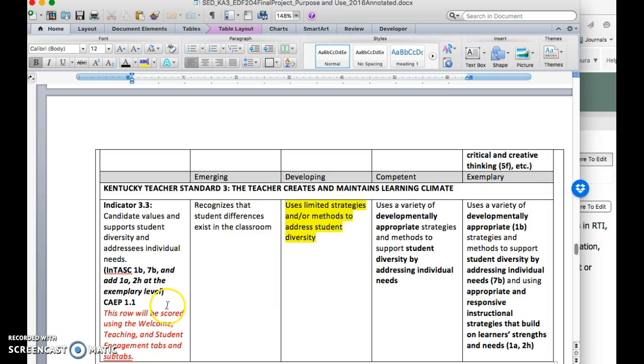Best of luck in this great assignment. We hope you continue to use your EDF 204 binder throughout your teaching program to help you plan and implement great technology in your instruction, student engagement, communication with families, and in your own professional growth.